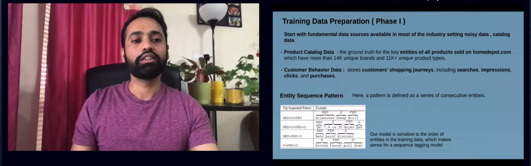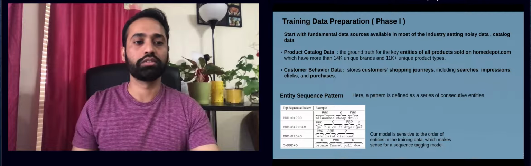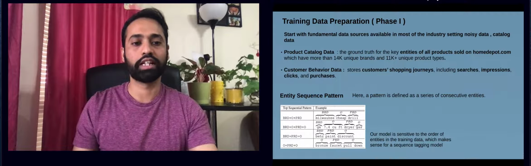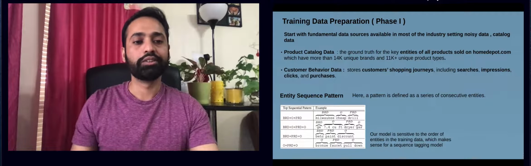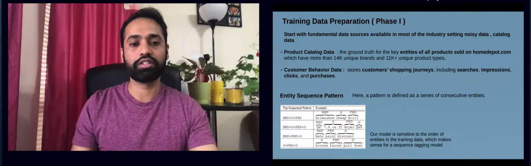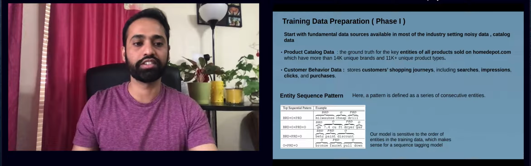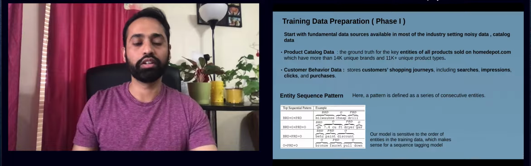So we are considering two fundamental sources which are commonly available in most of the industries. One is product catalog data. So all the products sold on homedepot.com, such as 14K unique brands and 11K plus unique product types. And another data source we're talking about is customer behavior data, which stores customer shopping journeys, including searches, impressions, clicks, and purchases.